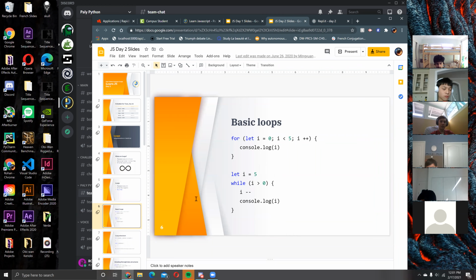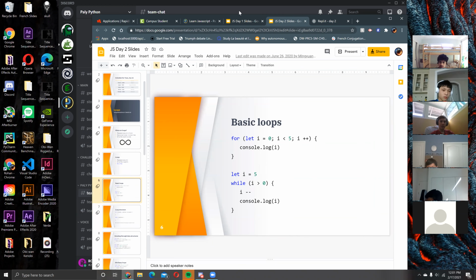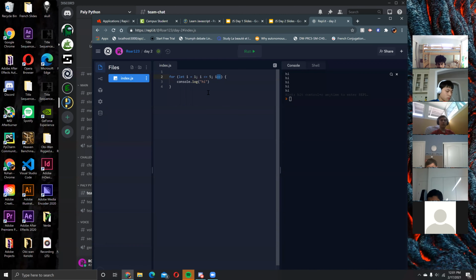Does anyone have any questions with for loops? Okay, then let's try a practice problem. But since this is new, it's okay if you don't know how to do it. Just give it your best shot, and then we'll go over the solution.